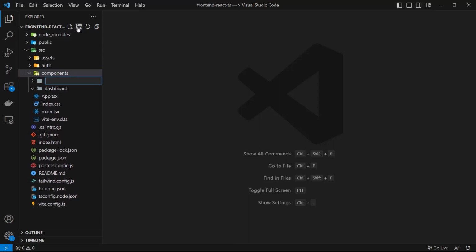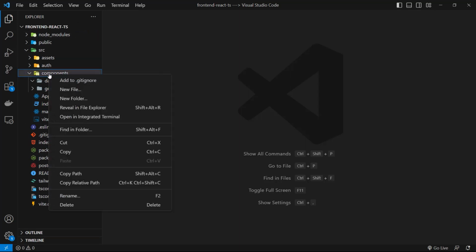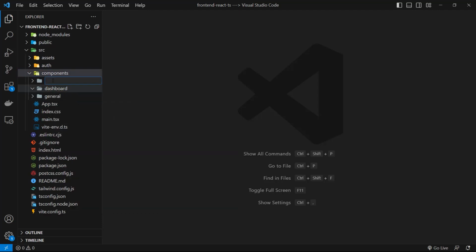Again, inside of the component, let's have a general folder for our general components, and then I'm clicking on this component to create the folder inside of it. Also, you can right click on the component, and here you can create new file or new folder. So again, I'm using the new folder with this right click. After this, I want to have a layout folder. So inside of components, I created dashboard, general, layout.